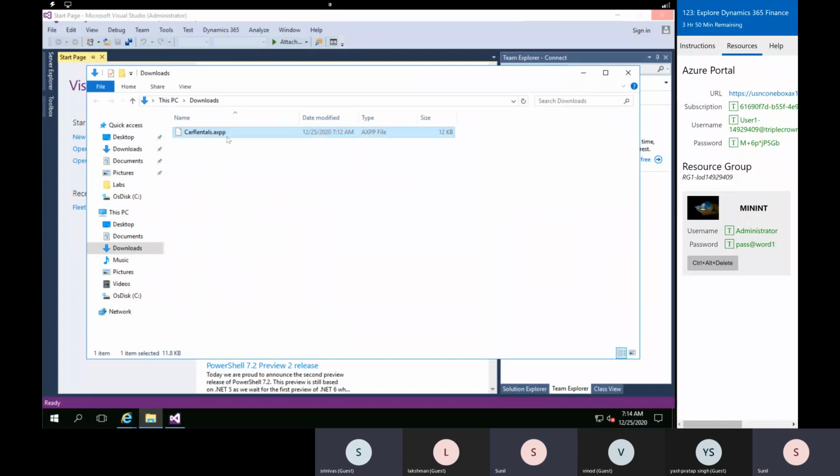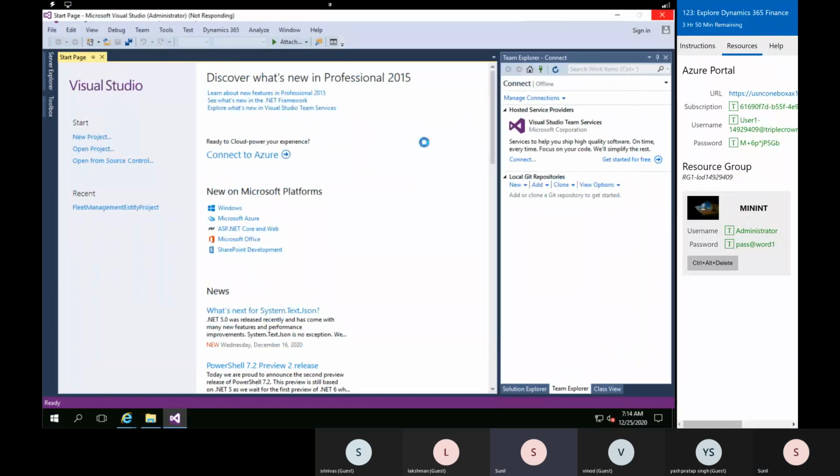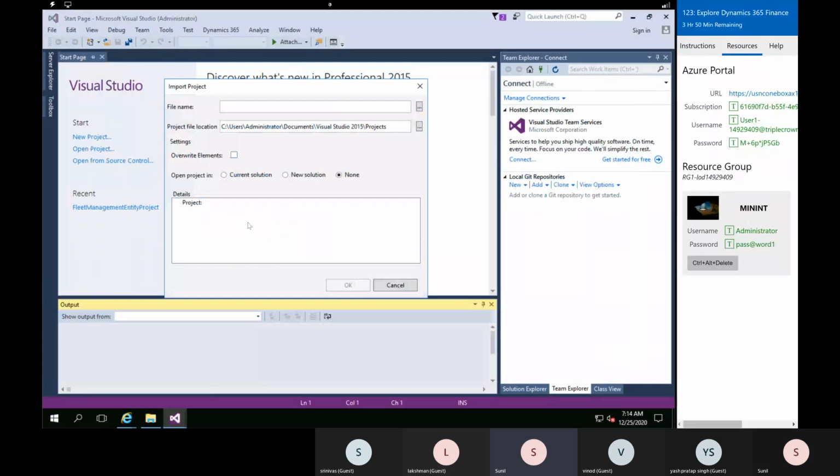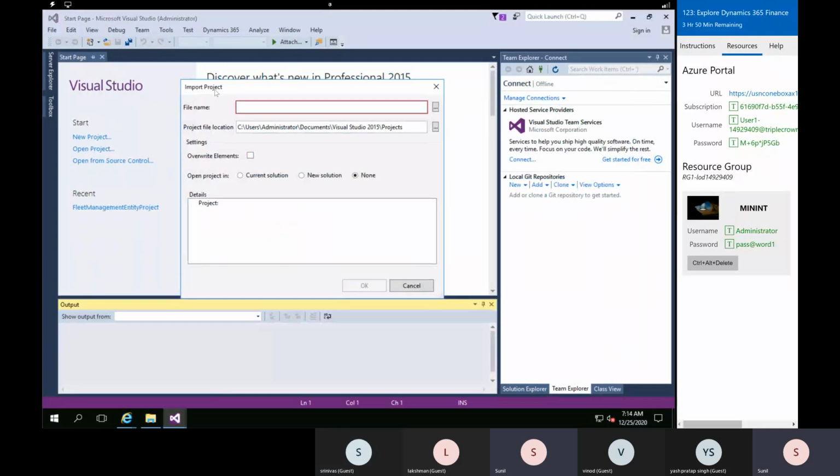The extension is AXPP. See, whatever project we create, that project we can export in the form of an AXPP file. So this file has been taken from another environment. This file I'm going to import in this environment now. Okay. Let it open. So the import project window will be opened.